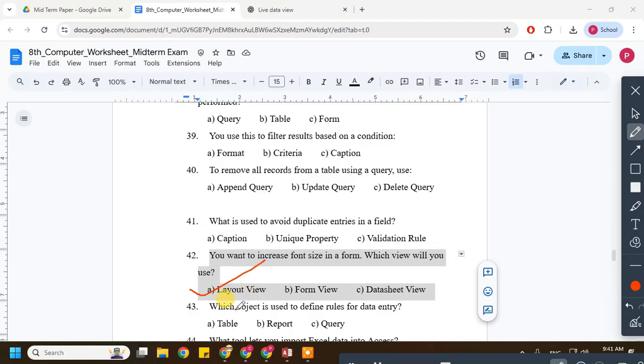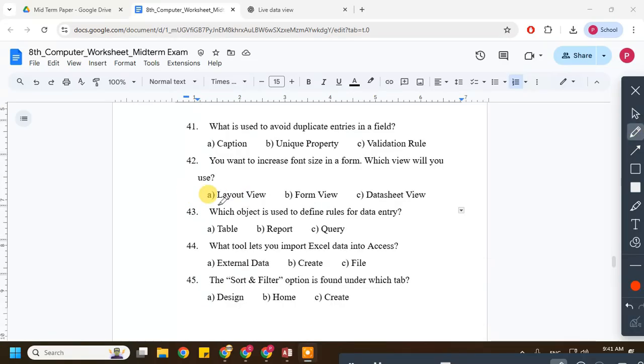Okay, question number 43. Which object is used to define rules for data entry? Tables, query, and a form. So for 43, the object used to define rules for data entry is table. Okay, in table you can define the rules for data entry.